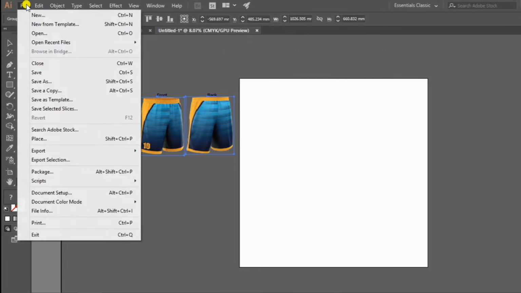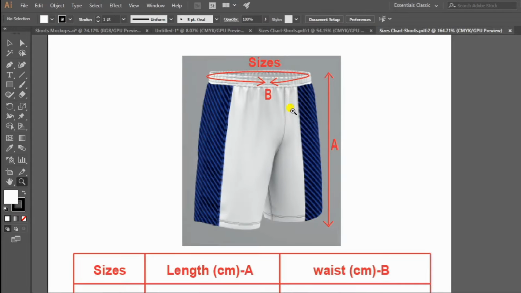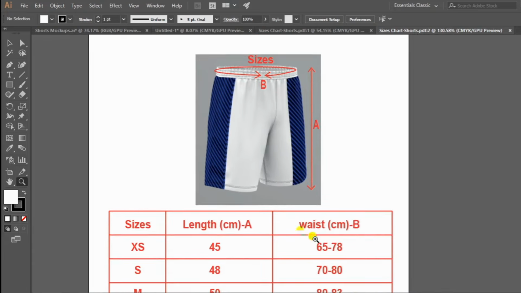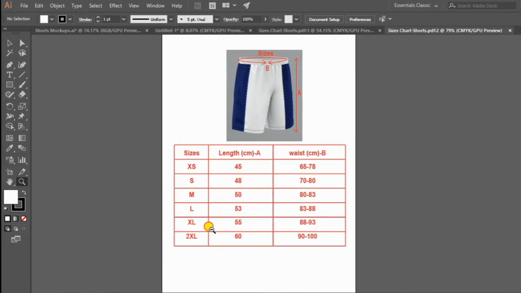Now let's open the dimension chart list of the shots. So guys, here you can see the dimension of the waist and the length of the shots in centimeter units. Here you can see the letter B representing the waist and the letter A representing the length of the final shots after stitching. Also from this chart you can see all the dimensions of every size of the shots, from extra small to double extra large.